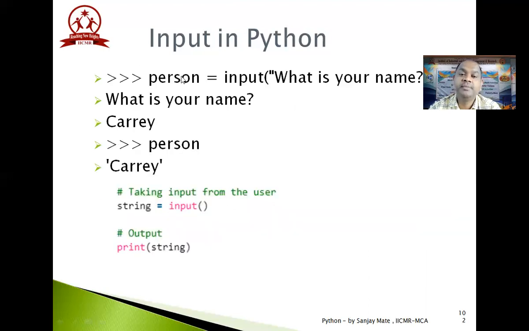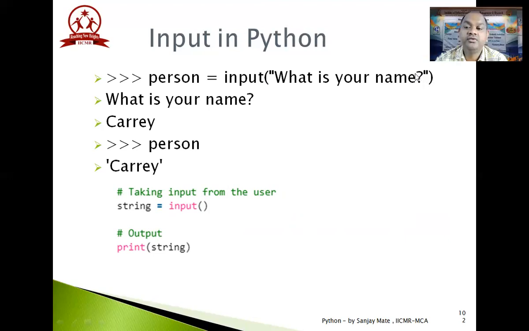Here I have shown you an example: person is equal to input, because I want to get the name from the person. I am writing "What is your name" as the string I want to prompt in double quotes, inside the input parentheses. So it will display what is your name. Then the person writes Carry, and that Carry will be stored in the person variable. If I want to print that, I write print person, and it will print Carry.